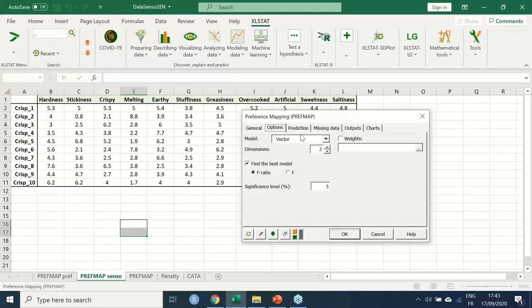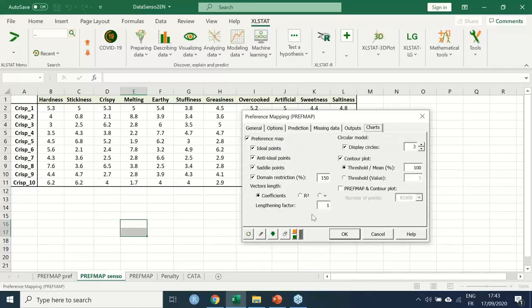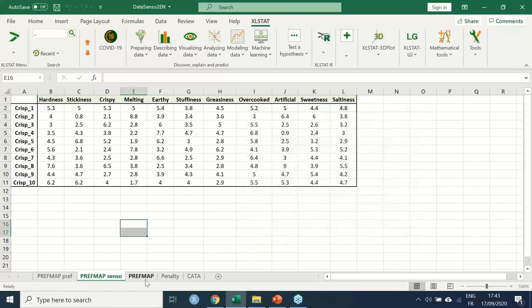In the options, you can choose the model you want to investigate, so either vector, circular, elliptical, or quadratic. I would just stick to the vector model this time. There are many things you can configure in the outputs and in the charts. If you click OK, I won't be doing it now because it takes a little bit of time. I will show you the outcome.